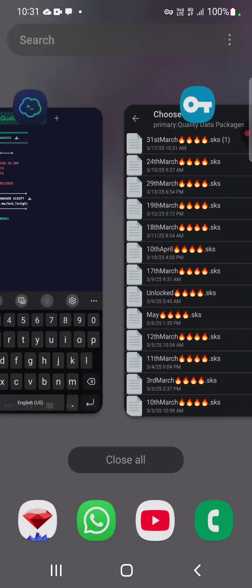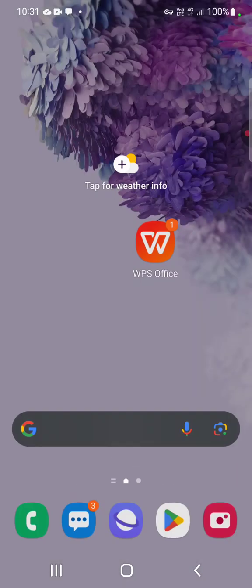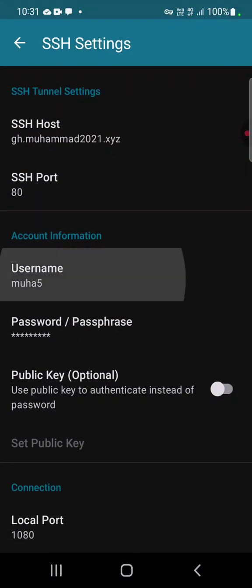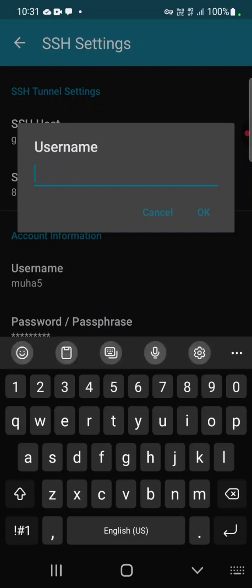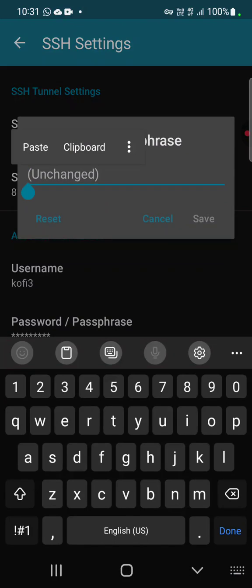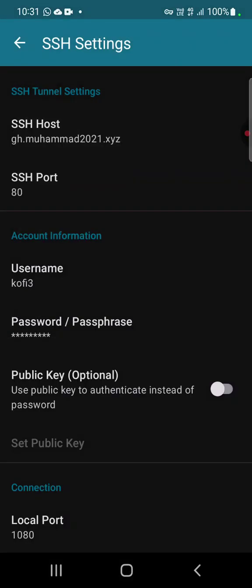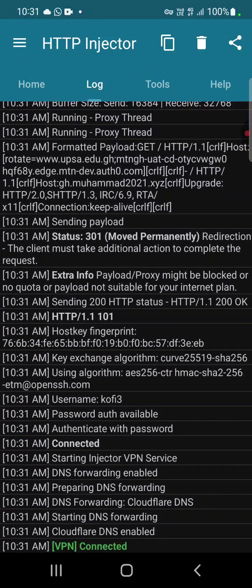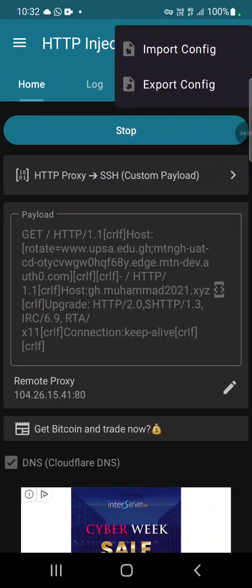So basically that is what we are going to do. Even if it is HTTP Injector, just open your HTTP Injector, go to the settings, then you can change this to the Kofi 3, or you can still paste it. Since you've copied it, you can paste, then change the password to just paste and save. So try and see whether it will connect. You see that it has connected. Then you can now send him the file.